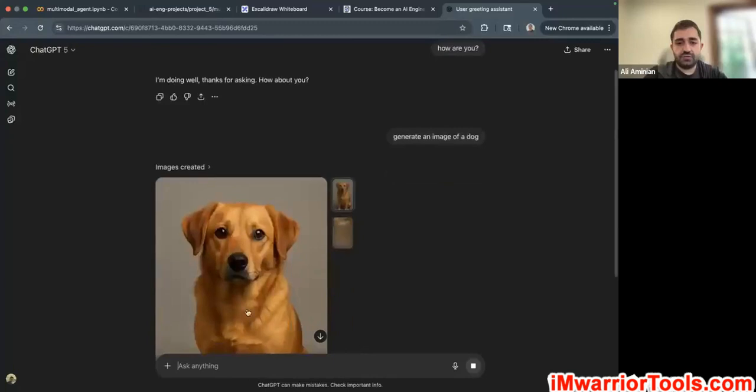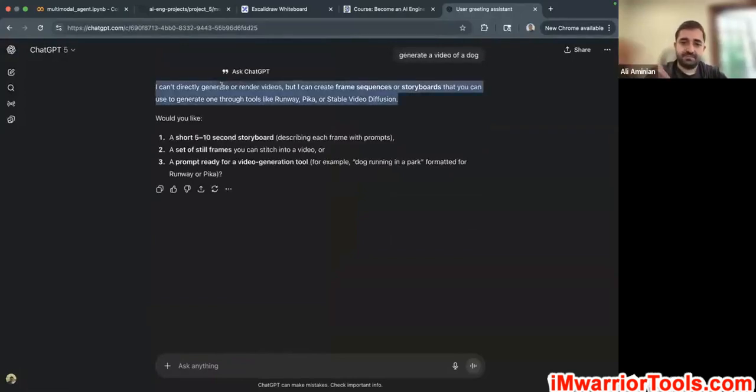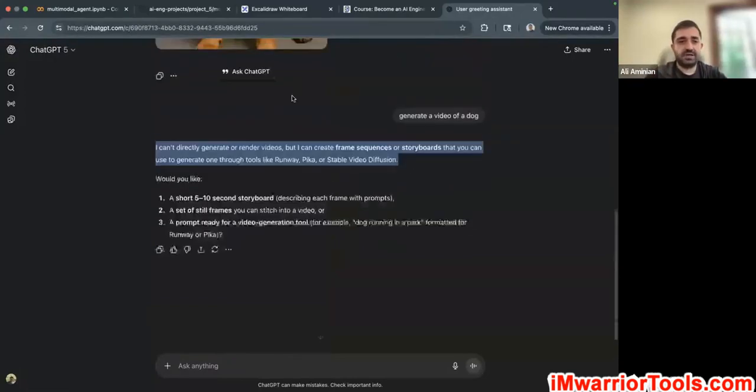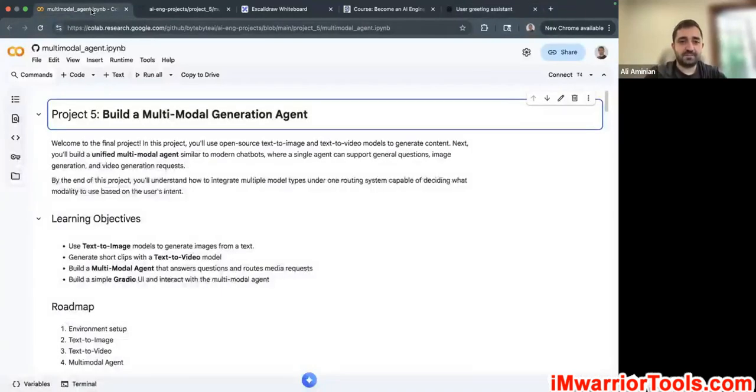I don't know if it works for videos or not. I think it would not. I'm not sure if I asked to generate a video, it would generate a video using the Sora model. Let me try. Generate a video of a dog. I can't directly generate or render videos. There is definitely some reasoning behind it, but what we would build is capable of doing this. It's just a simplified version, but it would be capable of doing that.